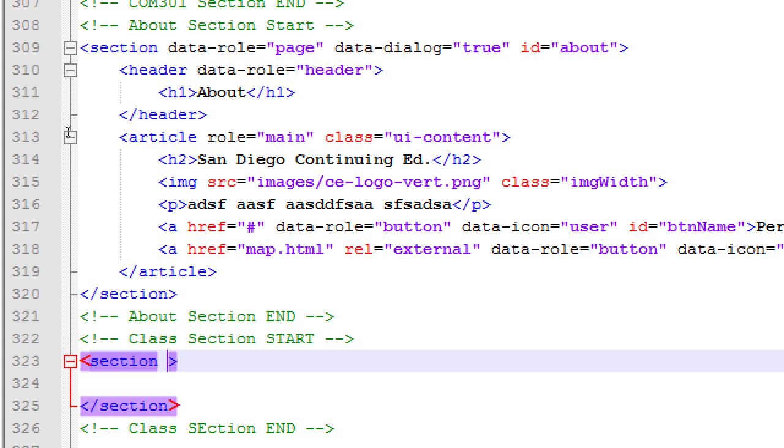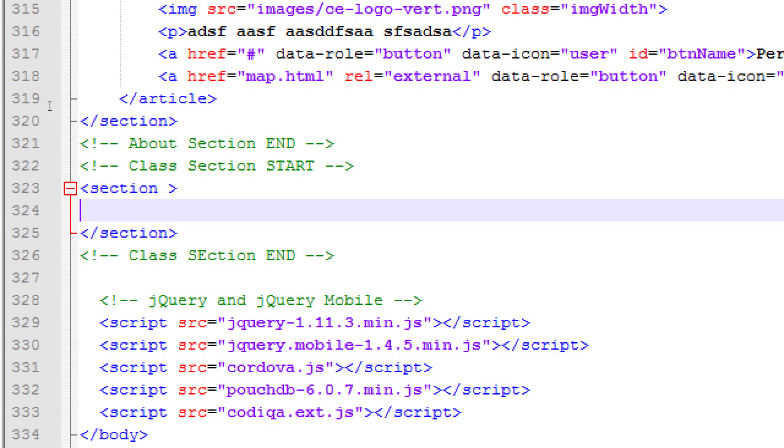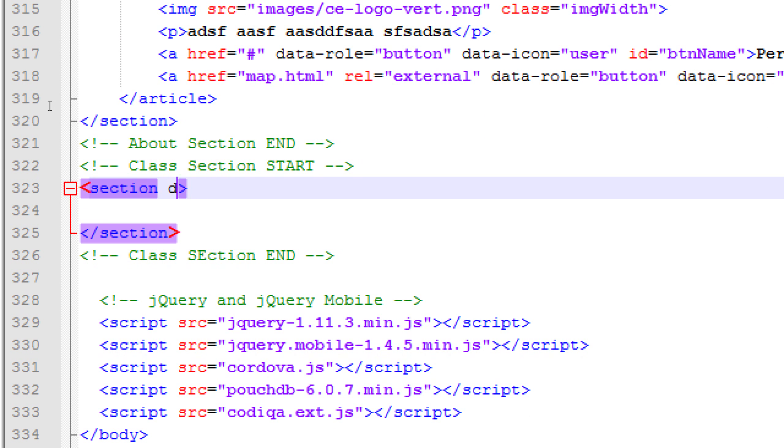It's got a data-role. Section's got a data-role of page. This is a page full of content, and an ID of classes. That's what that pound symbol is telling us to go to, back on the link at the top.